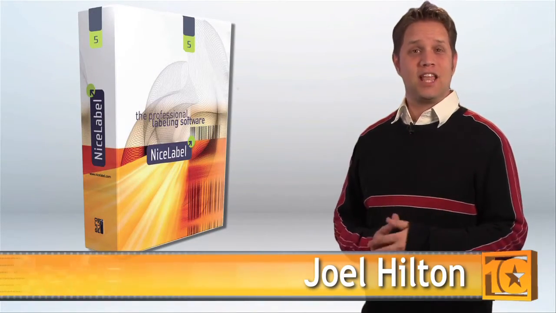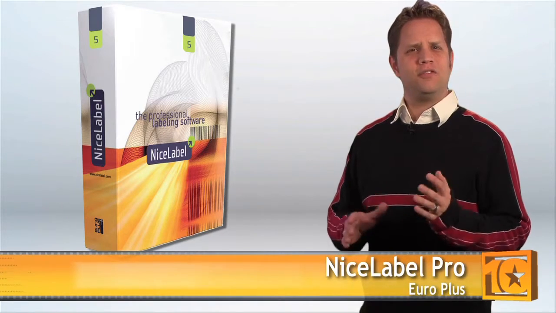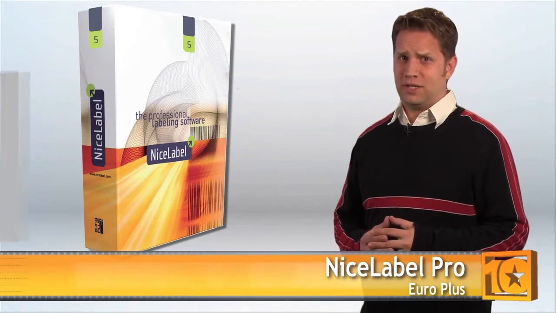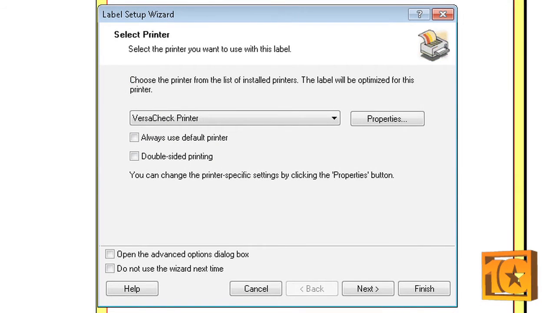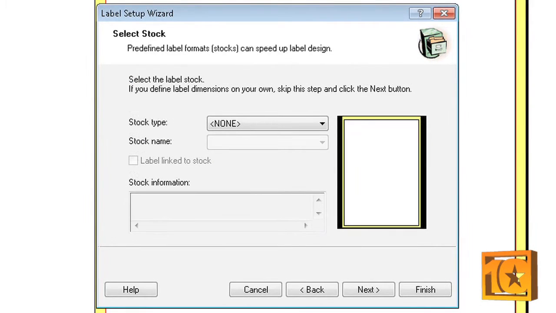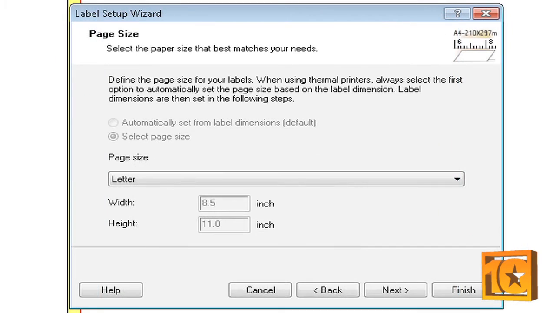Today we're reviewing NiceLabel Pro by Europlus. It's software that allows you to create barcode labels for your business. When you first build a new label, the program will walk you through its label setup wizard to help you get the format just right. When that's done, you're given free rein to design your labels.